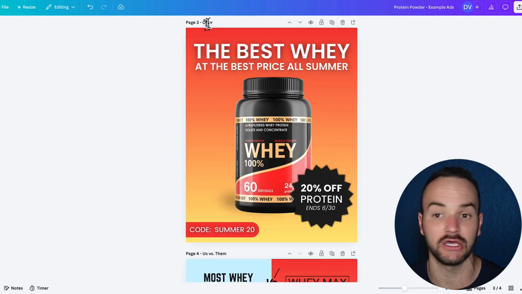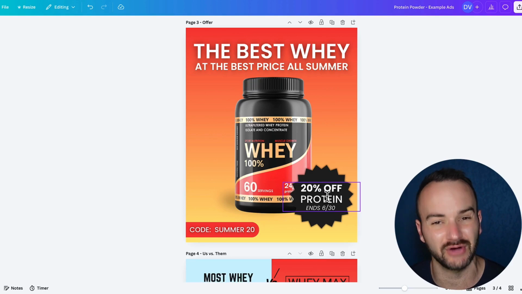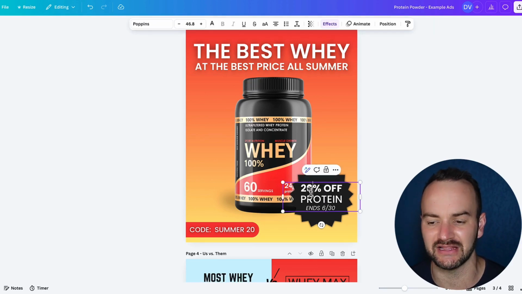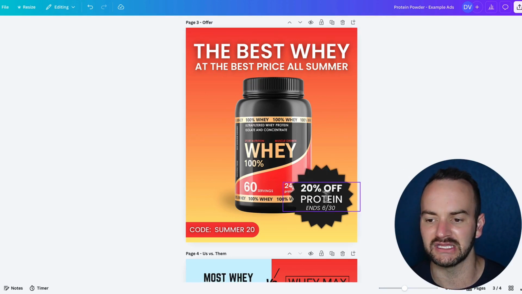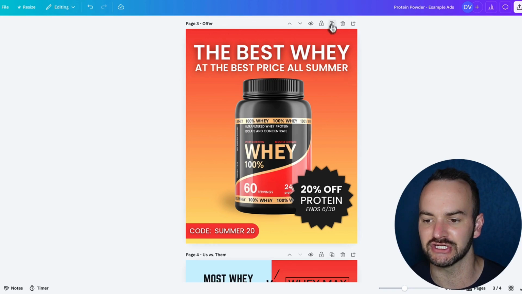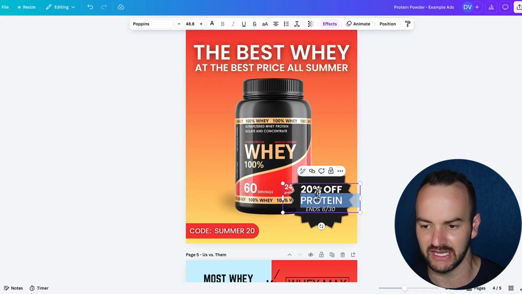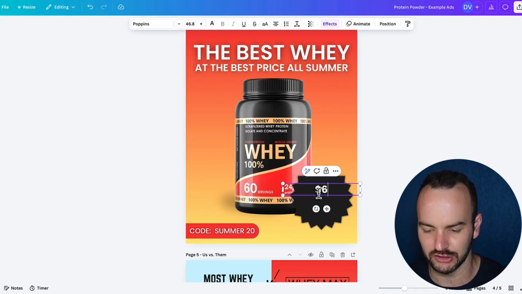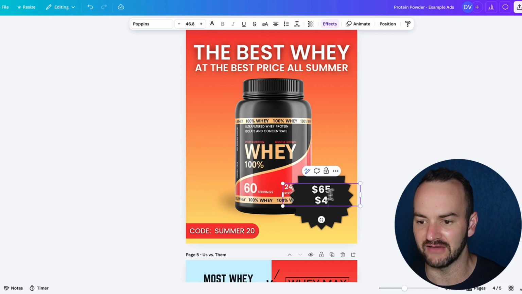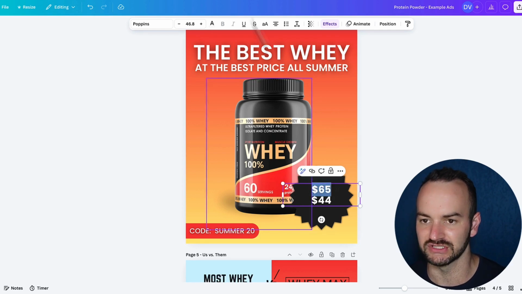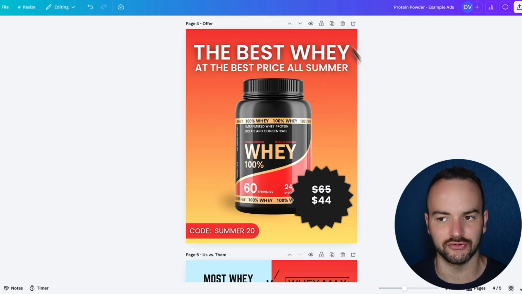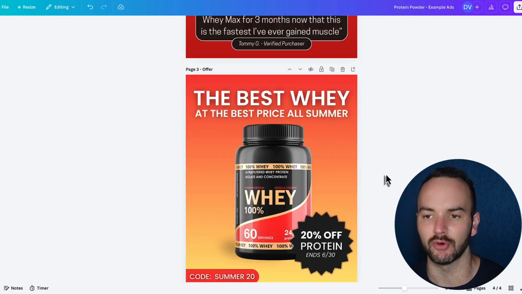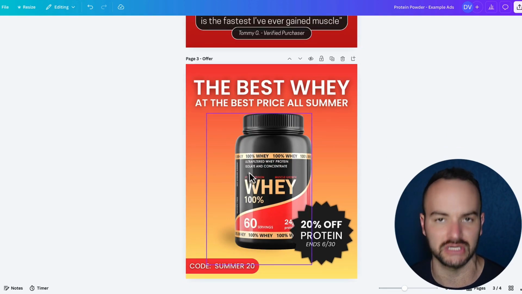This would be the offer angle, where it's very price focused. So you can say a deal here, or I could even do a different variation of this where it would maybe be like $65 down to $45 or $44, we'll just say, and then do a strike through, right? Something like that, but it's a more price forward or deal oriented ad.